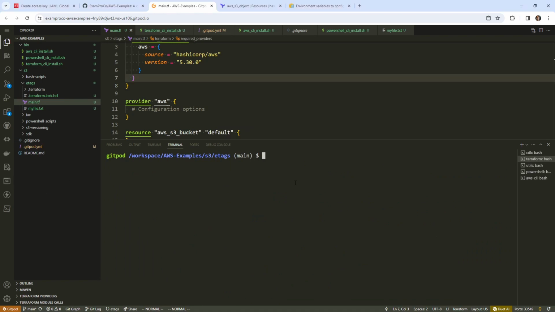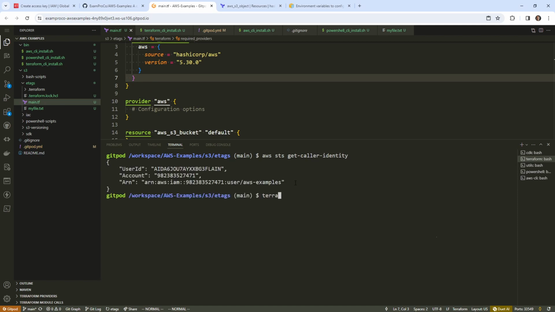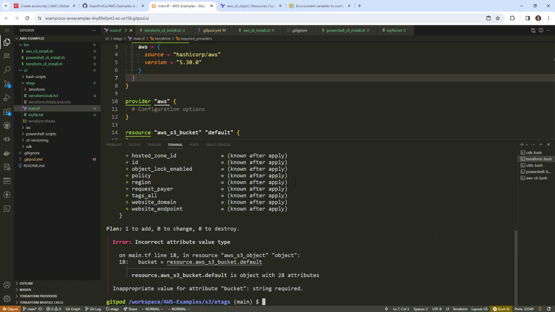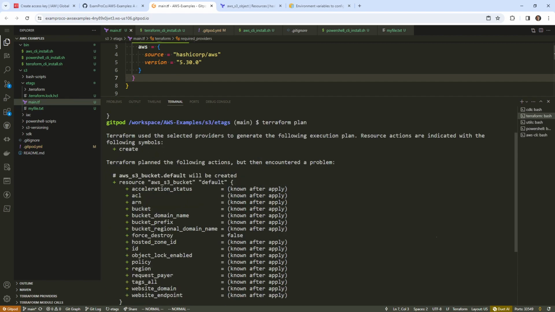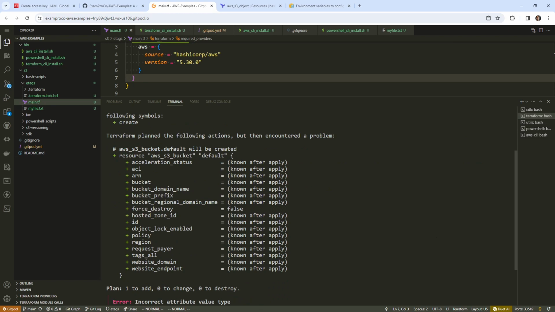All right, so we should be in better shape now. I'm going to just double check here, get caller identity. And so now I am logged in, so I can go ahead and do my Terraform plan. That should allow us to create an object in a bucket. So here it's going to say we'll create a bucket, that's great.